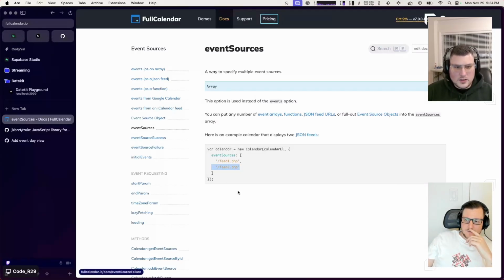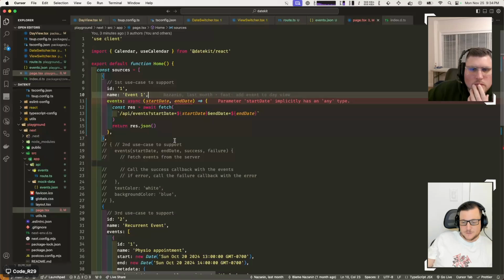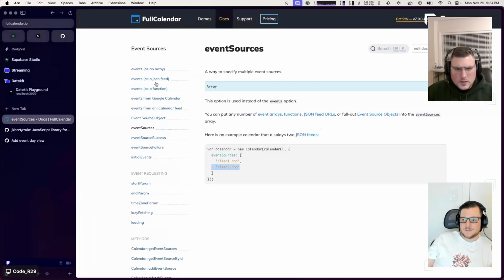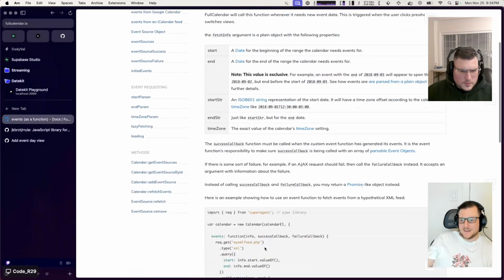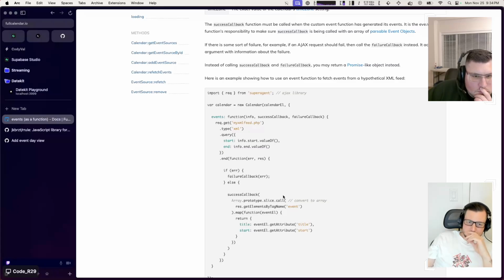Okay. So event sources in FullCalendar is just an array of either strings, if you want to call like an iCal subscription, or it could be an object that contains an events function, and that events function will return that function that you see here, right? So that's one source.